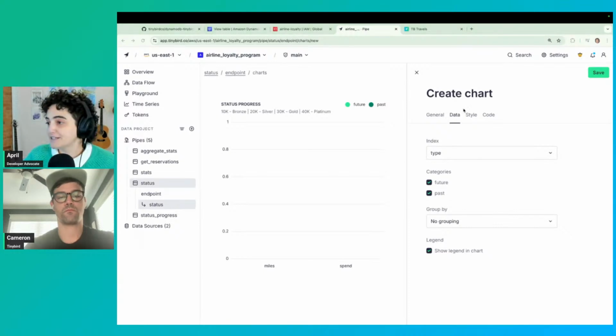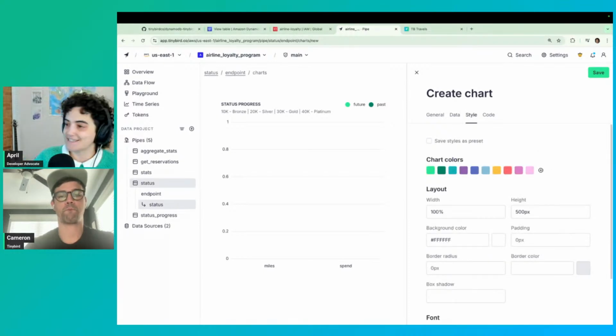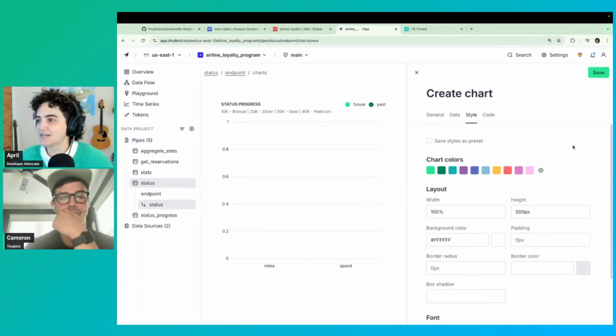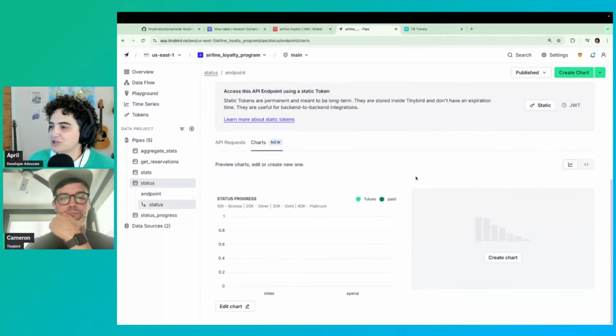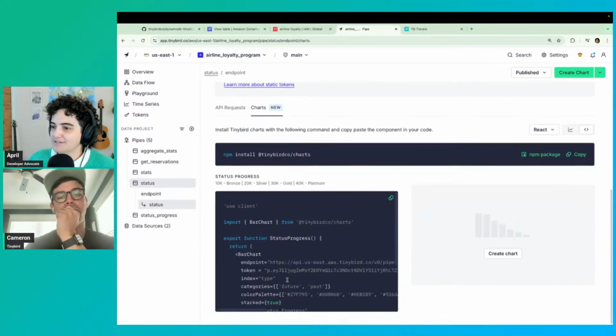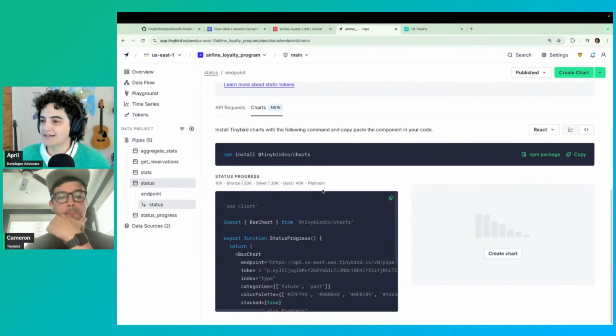And another thing too, you can also add styling here. So I think I'm good for the styling, but if you wanted to change the colors up, make sure it's with your brand, you can do that. And then you can save that styling as a preset so you don't need to reconfigure it all the time. All right, so we'll go ahead and save this chart. And then once you have the chart saved, it gives you the code right here and makes it easy to go ahead and put it into your app.